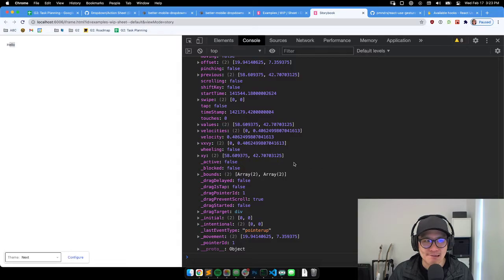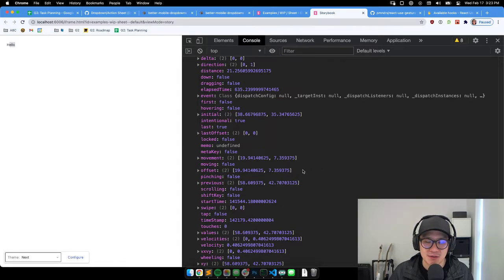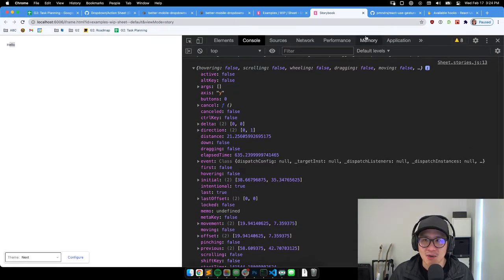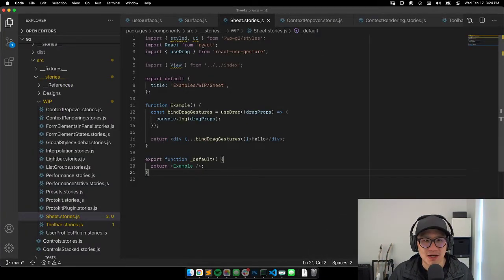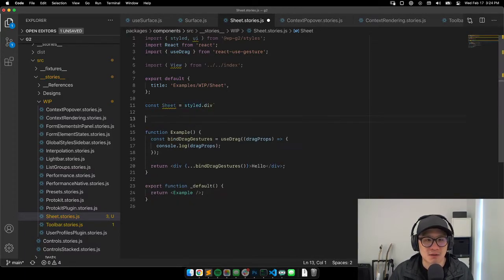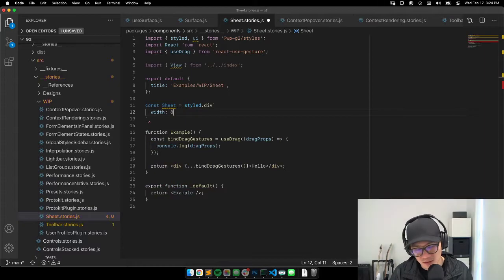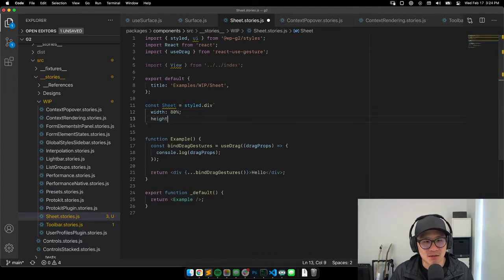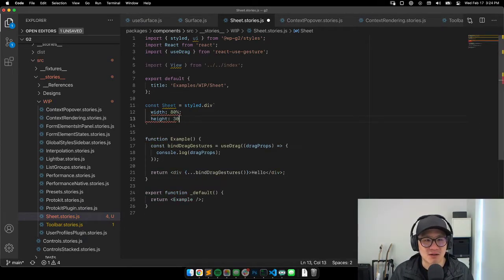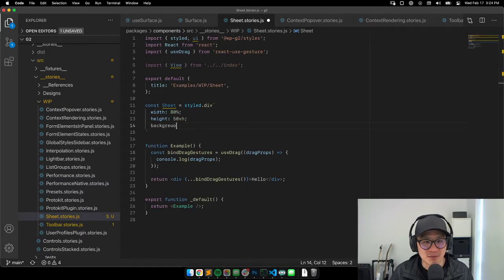Cool. Let's see. So let's say I want to adjust the position of something based on wherever I drag it, and I want to lock the drag to just up and down. So let me just style this element. Instead of using a view, let me just create something, a sheet, as a styled.div. Let me make it 80% width, height, I don't know, 30. No, let's make this a little bit bigger, 50vh, sure. And background, let's make it blue.